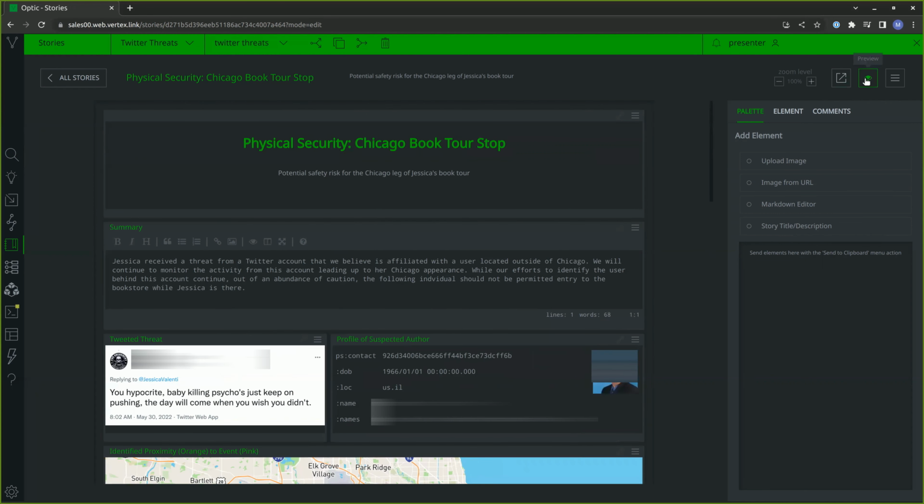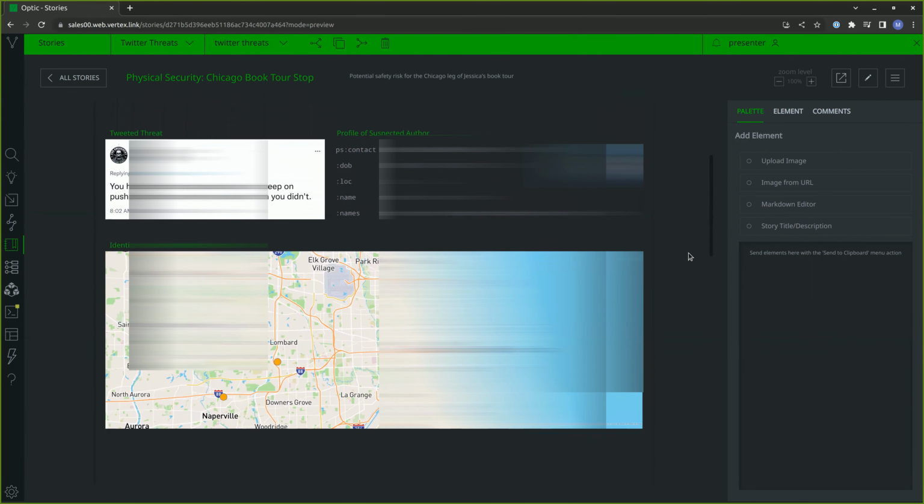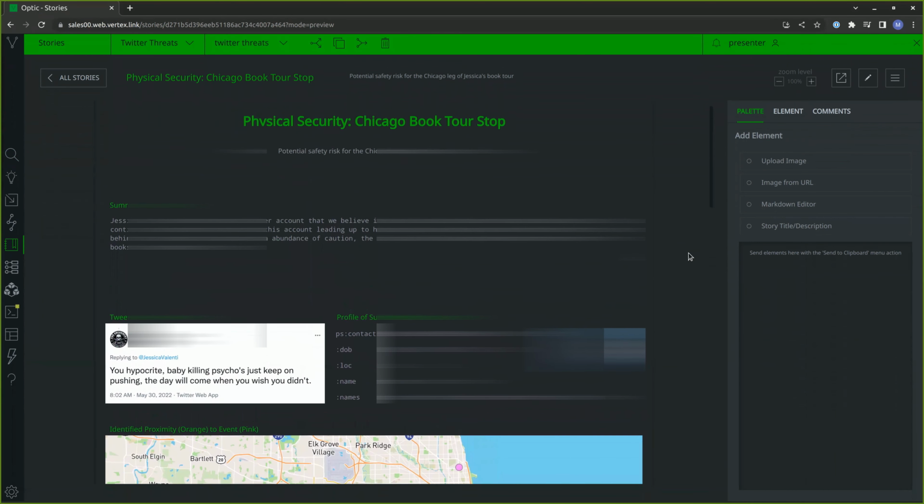So if I share it with them, whether it's internally within Synapse or through a PDF, it would look something like this. They would have a map, the image of the tweet, the image of the person, profile of the actor, and then a little summary of that data.